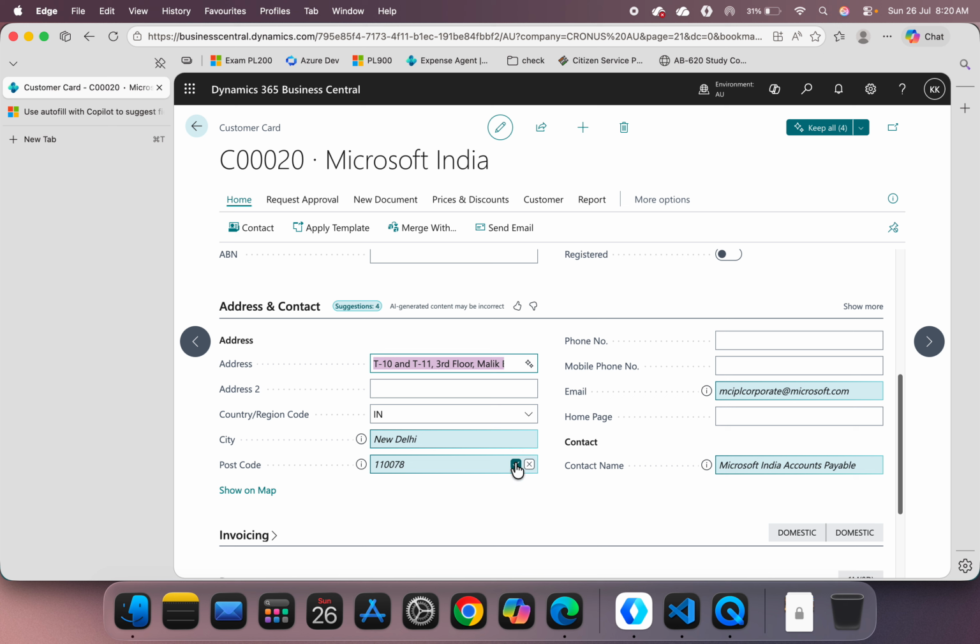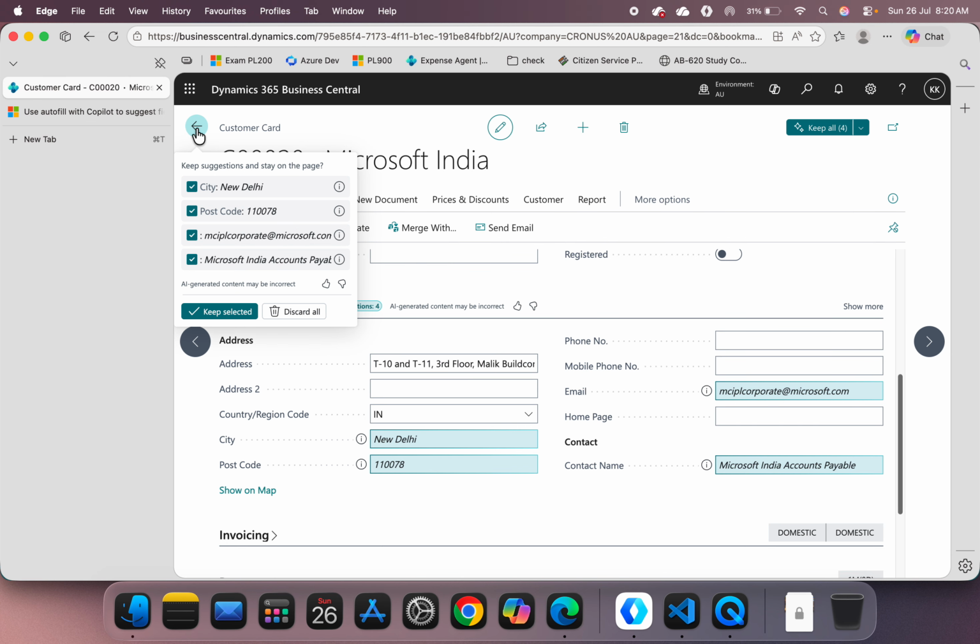So what we can do is that if you do not click on this tick mark for every field which the Copilot has suggested, then when you are trying to go back, for example, when you click on this, it will also summarize every change which this feature has made and give you the suggestions right away here.